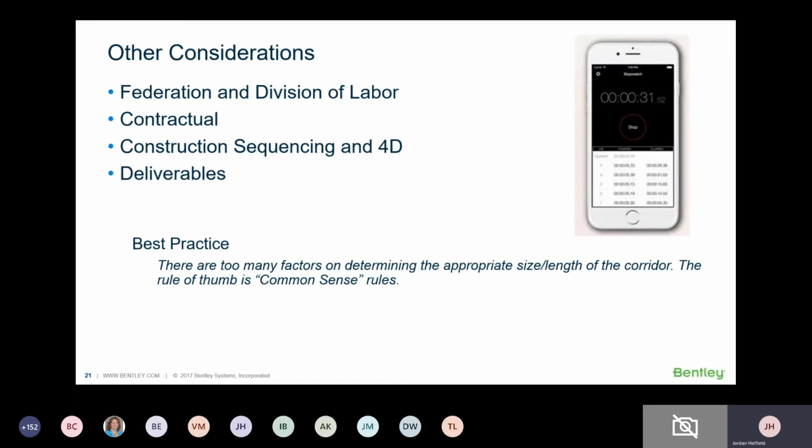But the best practice we have here is just try to use common sense rules when determining the size and length of a corridor. And we usually recommend that each designer works within their own ITL, and also each corridor should have its own DGN.